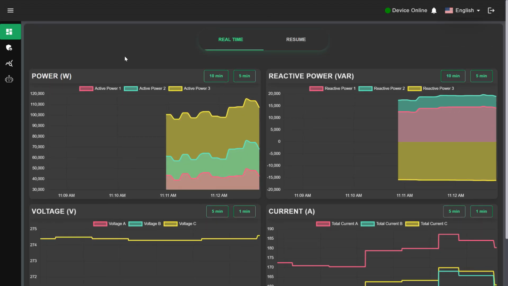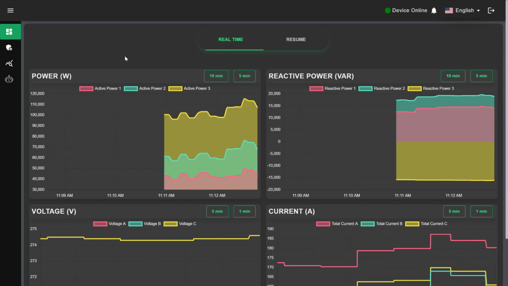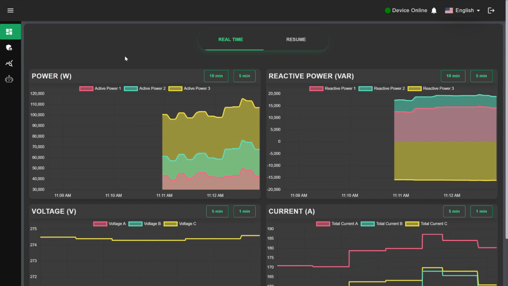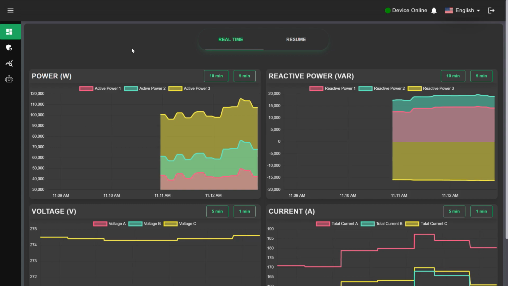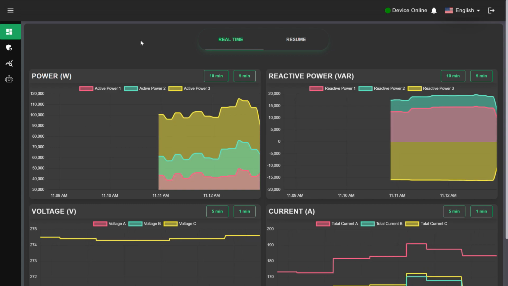The real-time shows electrical information in real time, second by second, so factory operators can monitor different conditions as they happen.